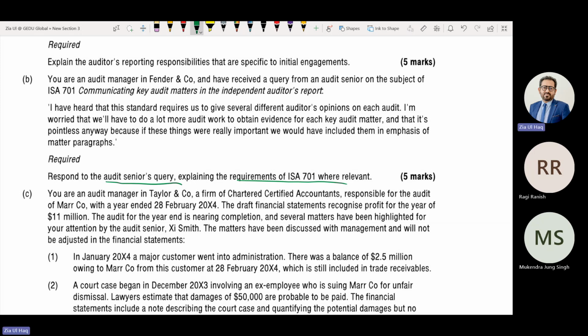Emphasis of matter is included in a modified report, while a key audit matter is a compulsory component of the audit report. It will come even under an unmodified standard audit report as well. So for 5 marks, we can respond to his query.